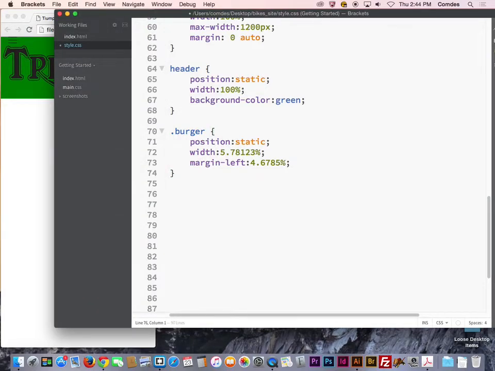It's a class of logo, so what? Dot logo. Say it loud, say it proud. What's my position? Static. Everybody, static. Why? Because you want it to push things out of the way, you want it to scroll with the rest of the site, all that jazz, right?